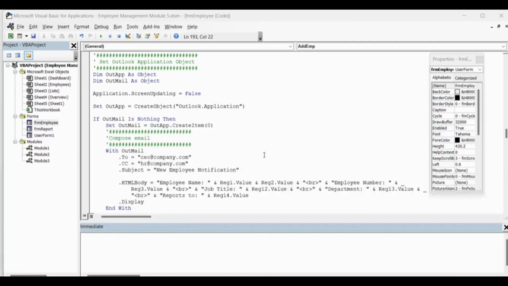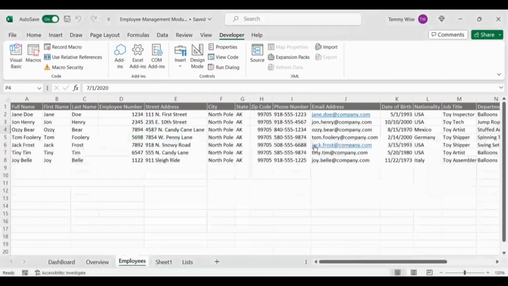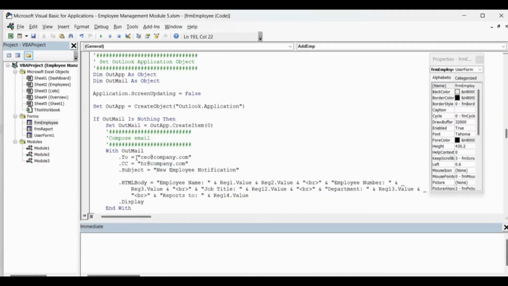So that was pretty neat, but let's say you want to email everyone on the employee list about a new employee being hired. So if we look at this list, we'll see that all the employees have an email address in column J, which is also column 10. So we want to go back to this code, and basically we're going to tweak this little .to section here. There are a few ways to do this, but I find creating a loop to be the easiest way.